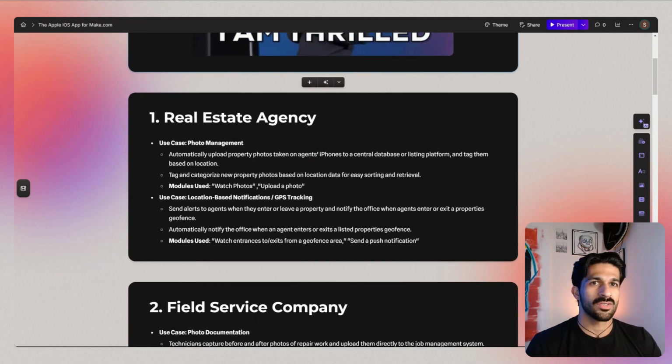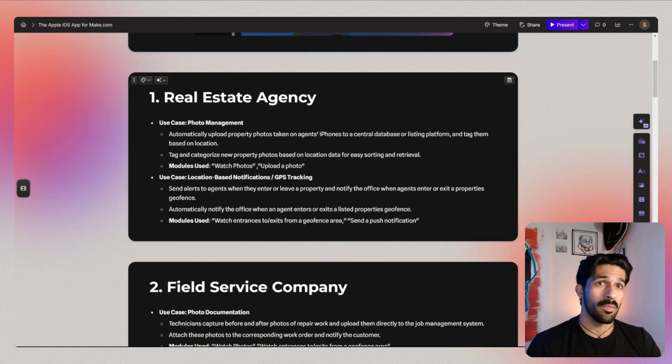Real estate agents are constantly on the move, capturing property photos, meeting with clients, and managing numerous listings. This app can streamline their tasks by automating photo management processes and setting up location-based notifications. Snap a photo of a new property and boom, it automatically gets uploaded and starts your workflow. You can add the photo to your listing platforms, tag it to the property's address, and then add it to your marketing materials. No more sorting through endless photos back at the office and adding them to your platforms.